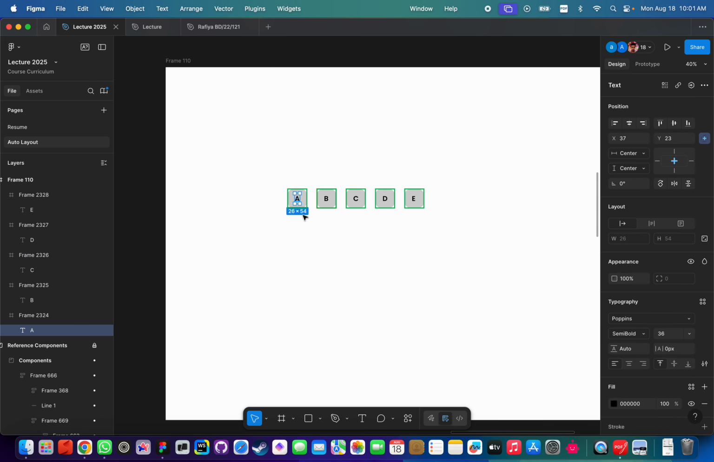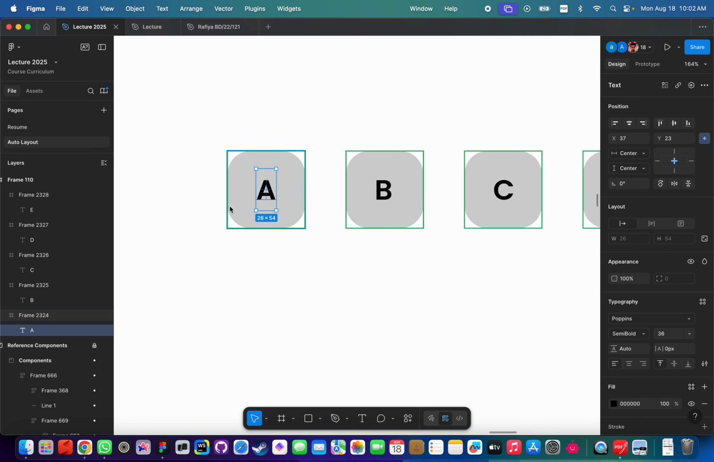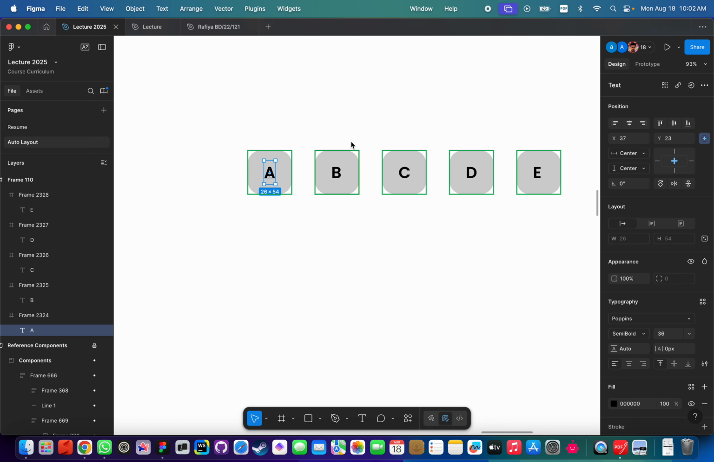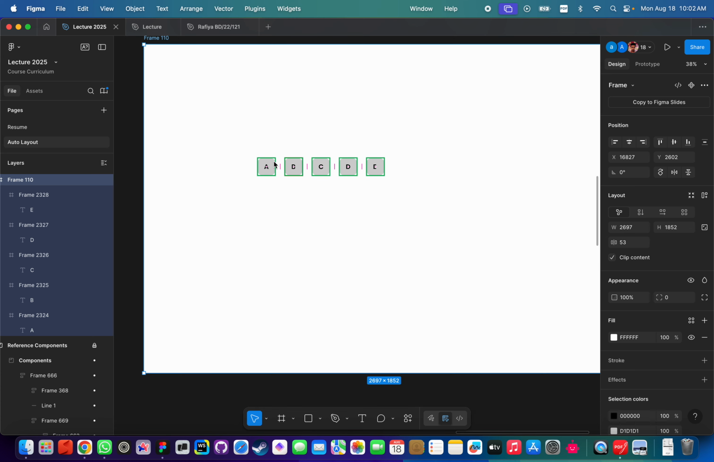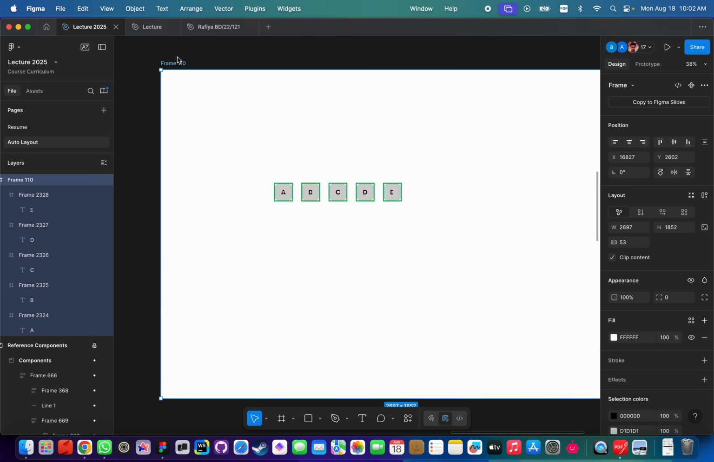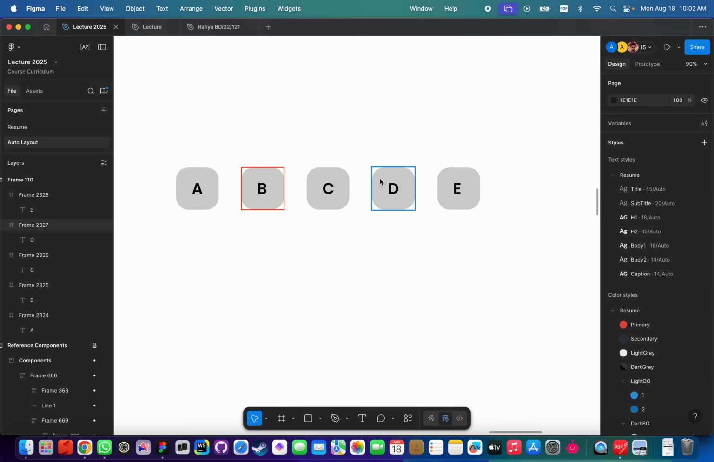So outside of A, what is the parent frame for A? The parent frame for A is this box, is it not? And so if I press shift enter, the box is getting selected. What is the parent frame to that? If I press shift enter again, the whole frame is getting selected. Make sense? Okay. All right.